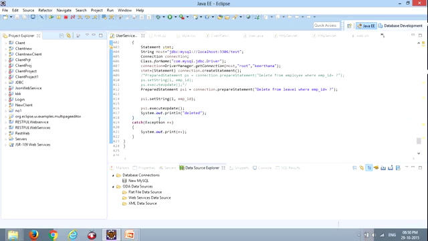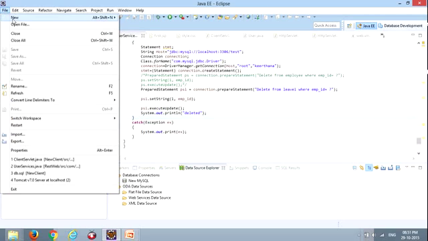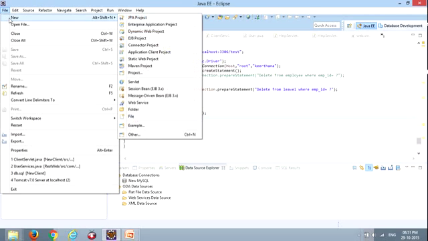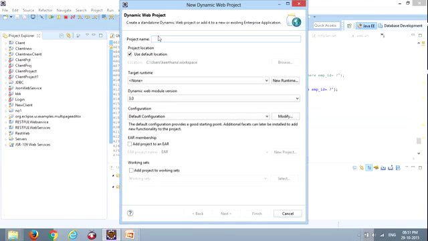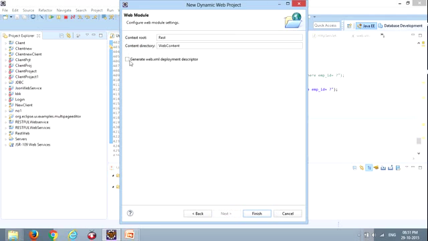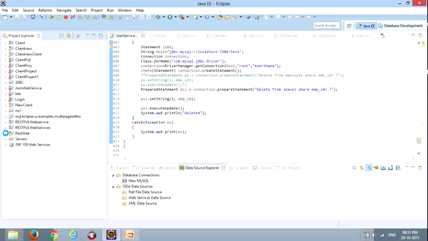Then the client server connection. The client server connection mainly deals with sending a request to the server and invoking the methods. So we have to initially create a dynamic web project for the server side. For that, in Eclipse, File, New, Dynamic Web Project. Here you have to give the project name and click next, and next again. You have to generate the web.xml for the deployment descriptor, which I will explain later. Then you have to click finish. I already created a server side project, REST web, here.